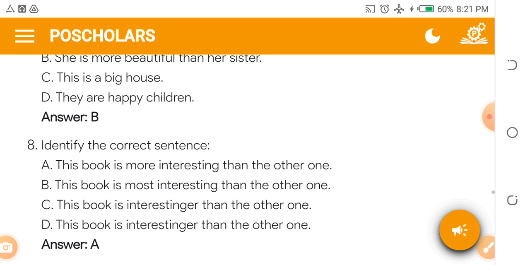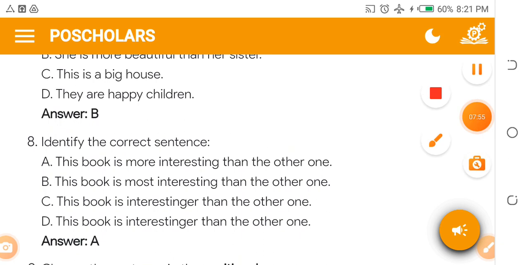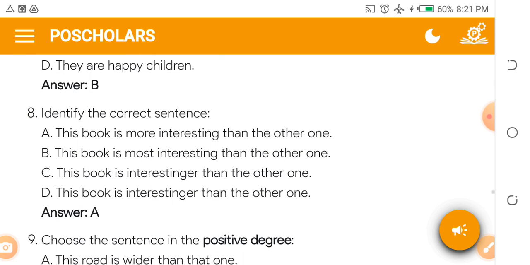Number 8. Identify the correct sentence. Remember, if you watch till the end, you will qualify to get free JAMB past questions and free JAMB syllabus. A. This book is more interesting than the other one. B. This book is most interesting than the other one. C. This book is interesting than the other one. D. This book is interesting than the other one. The answer is A. This book is more interesting than the other one. So when you are comparing two things, you use "more." When you are comparing three, you use "most."